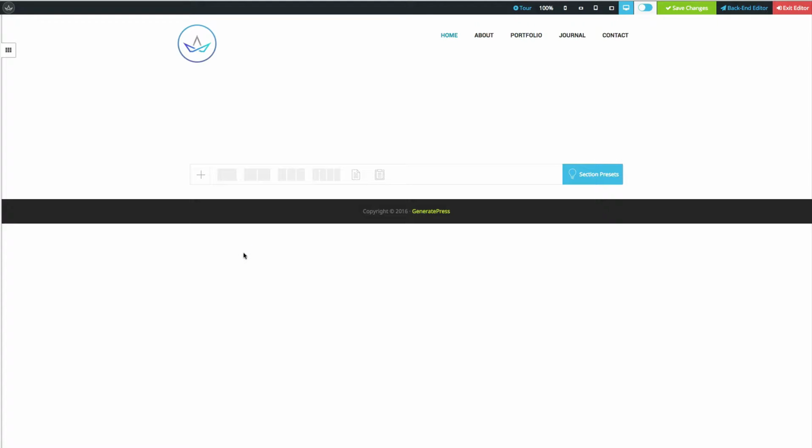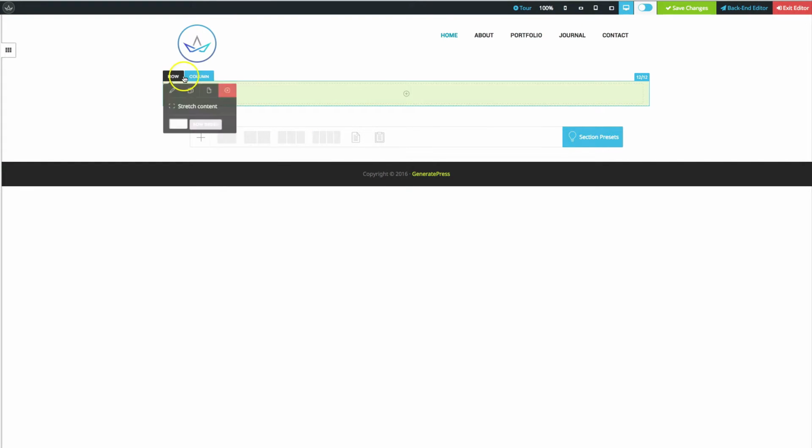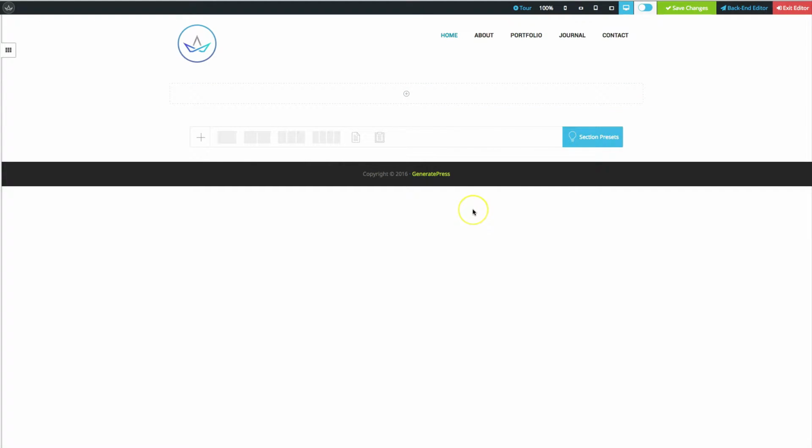Let's begin by adding a single row, one column, from the Add Column Row section. Now that we have added a row and column setup, hovering over the area reveals our row and column options. Plus, we are now presented with the option to add a KC element by hovering over and clicking the plus icon. Let's add a single image to this new row.